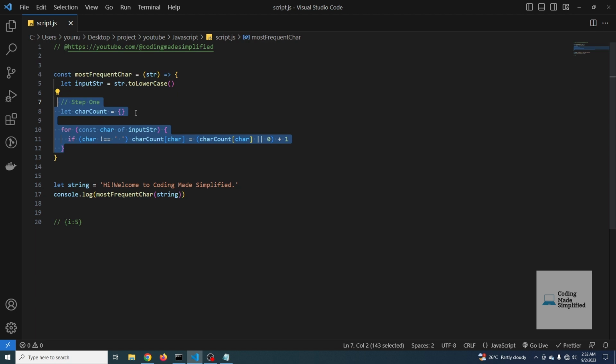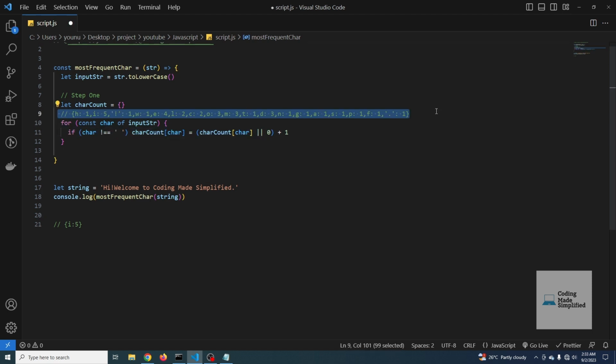So in this step we have created an object and we are looping over the string. What we are doing here is checking if this character is a space, so we will skip that iteration. Else we are checking if this character is already available in this object, then we will just increase the count by 1, else we will add 0 in front of it. The result object will be something like this.